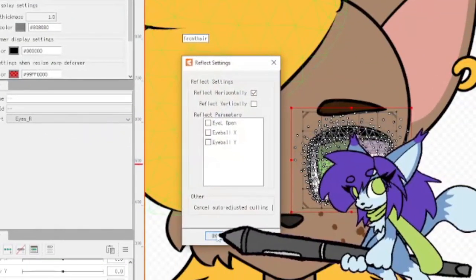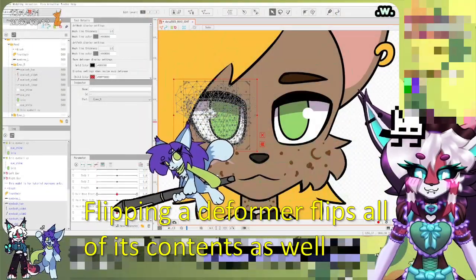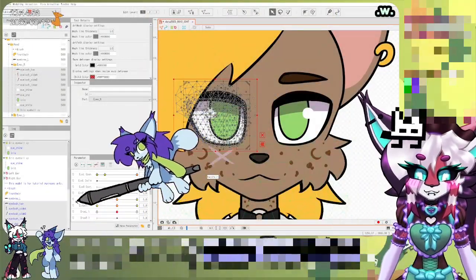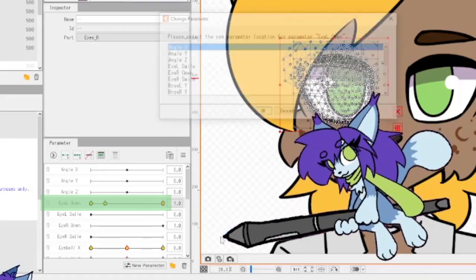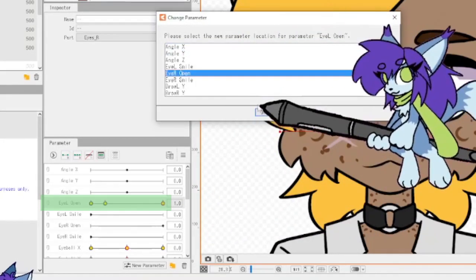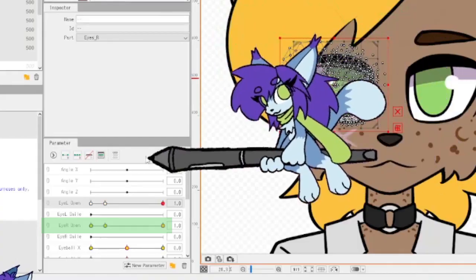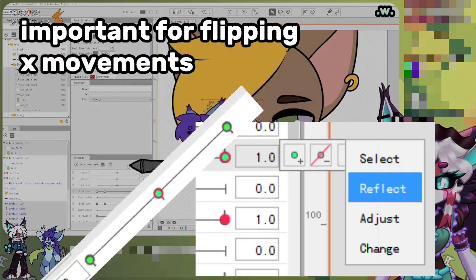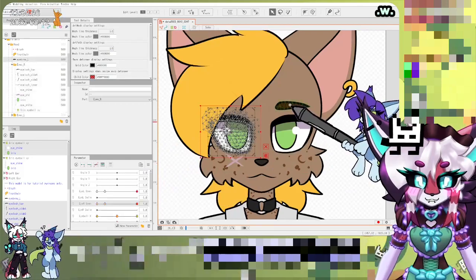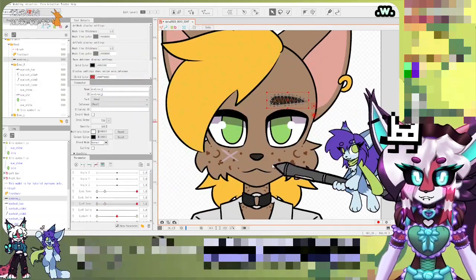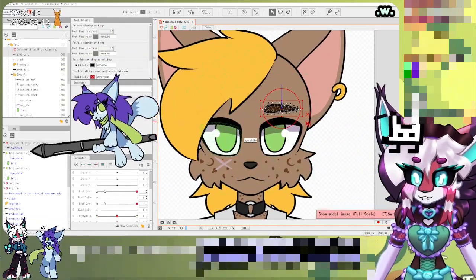This will reflect the object across the center of the canvas, or if it's on a warp deformer, across the center of that. To move existing keyforms from one parameter to another, right-click the keyform bar and click Change, then select the destination parameter. Reflect in the keyform right-click menu will flip the X keyform around. Check that the layer ordering in the parts hierarchy is correct, since when you copy-paste objects, it dumps them in whichever folder you had selected at the time.